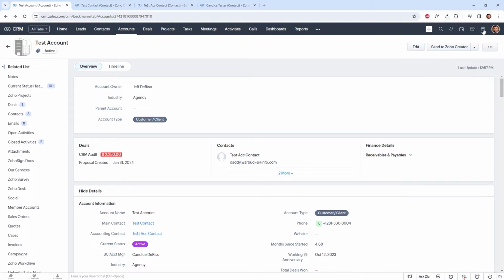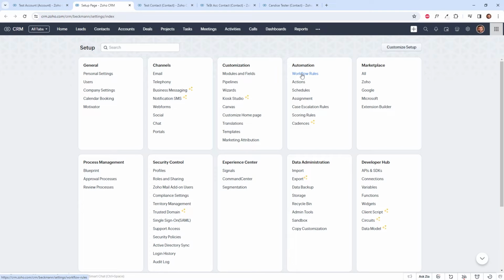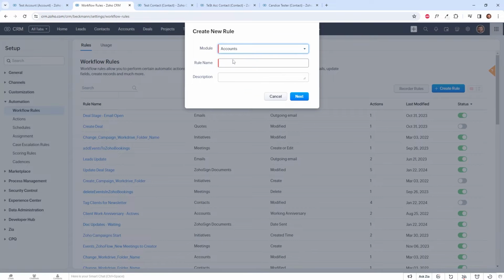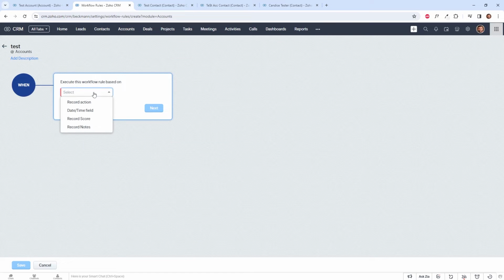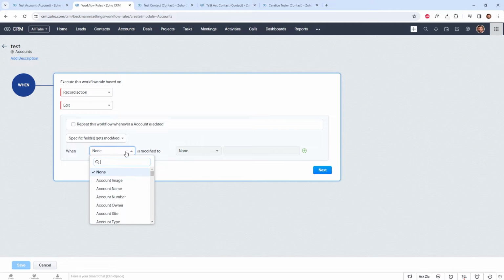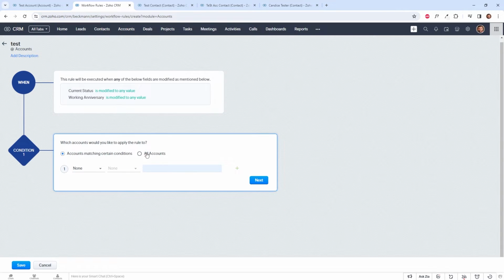So let's just open a new tab and go to Setup, Automation, Workflow Rules. We'll just create a rule quickly. We've already covered workflow rules in a previous video, like I said, so we'll just run through this pretty quick. We want to do whenever certain fields get modified, whenever the current status is modified to any value, or the working anniversary is modified to any value, and we want to execute this for all accounts.